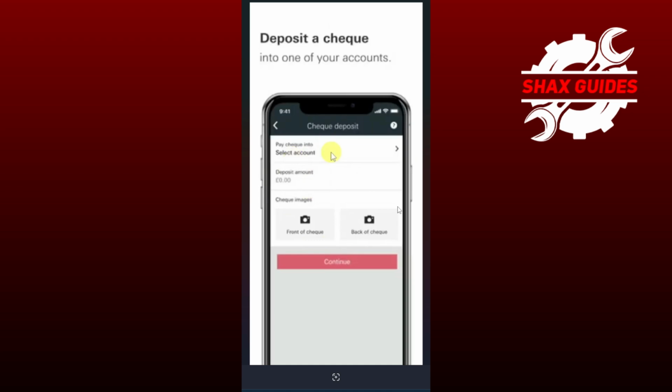So that's basically how you can deposit a check through HSBC UK mobile banking.